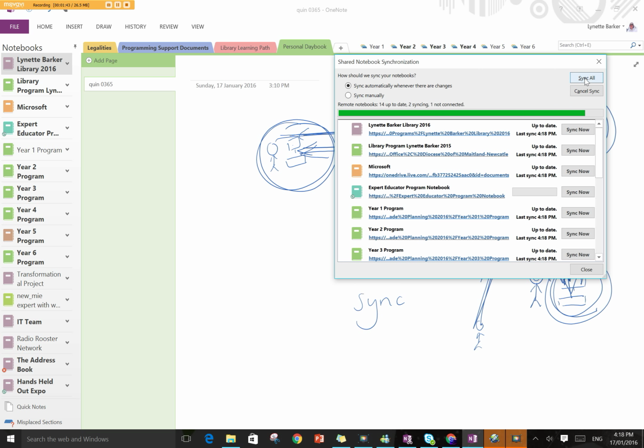The other thing to be mindful of is if you're using OneNote with a class and they have their own individual OneNote books and you all hit sync now at the same time, just be conscious of your Wi-Fi and how much load it will take. So they're all up to date now. This is where I said you could sync manually if you wanted to, but really it's best to leave it automatically there. So that's syncing.